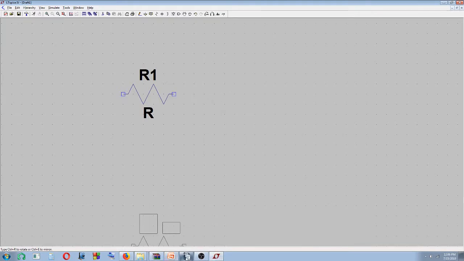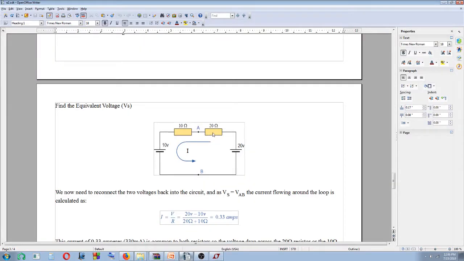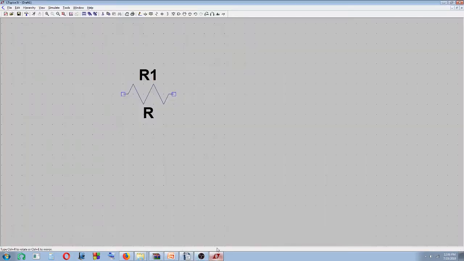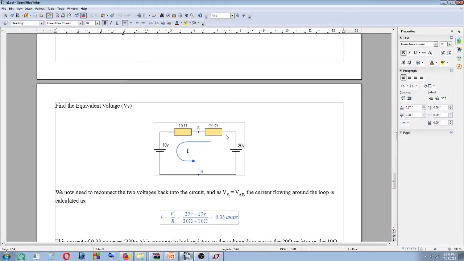And then you notice that we also want another resistor, a 20 ohm one. So we place that one here. R2. Okay, so we have already placed all the resistors. There are two resistors. Now we have to write down the units of this 10 ohm and 20 ohm. So we'll try and do that.